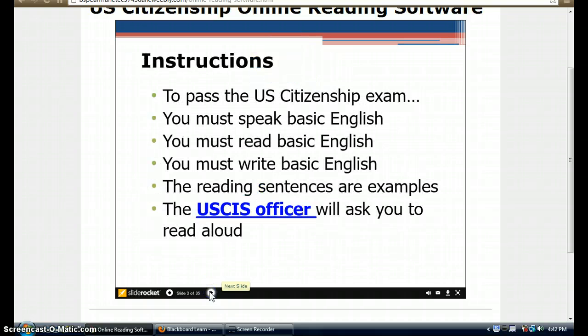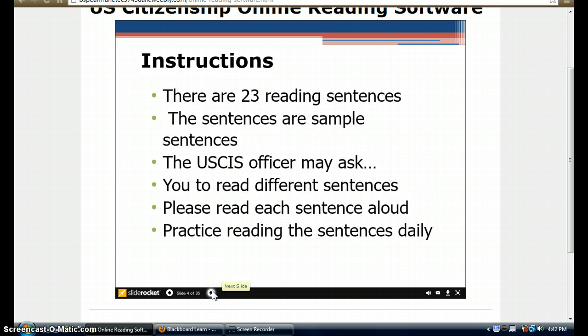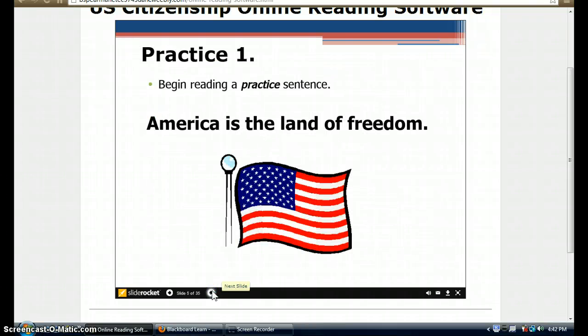To begin, the students will read the instructions, and they also have a link if they need to contact United States Citizenship and Immigration Services. In addition, the instructions continue to allow the students to understand what type of reading software this material includes. It begins with a practice question to allow the students time to practice and to understand and receive the gist of the program.